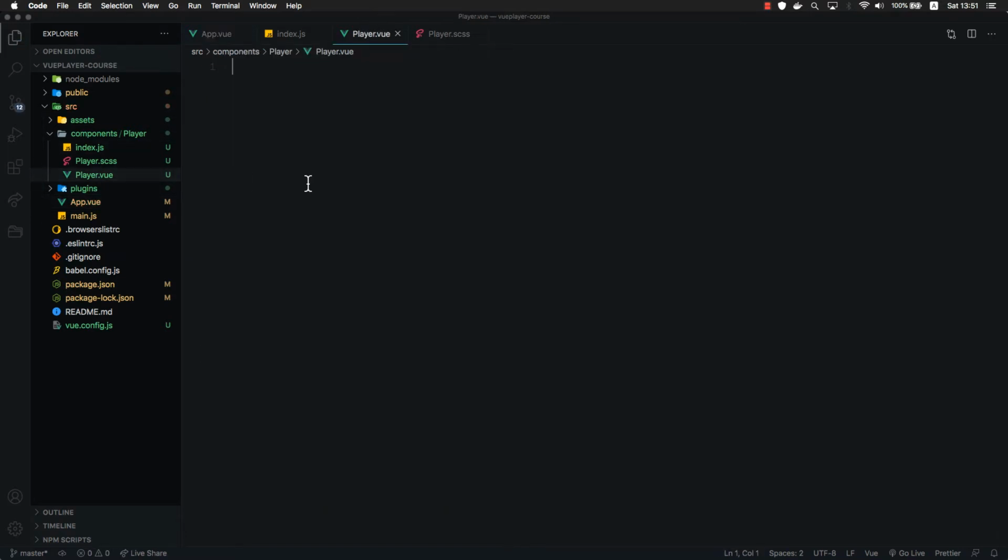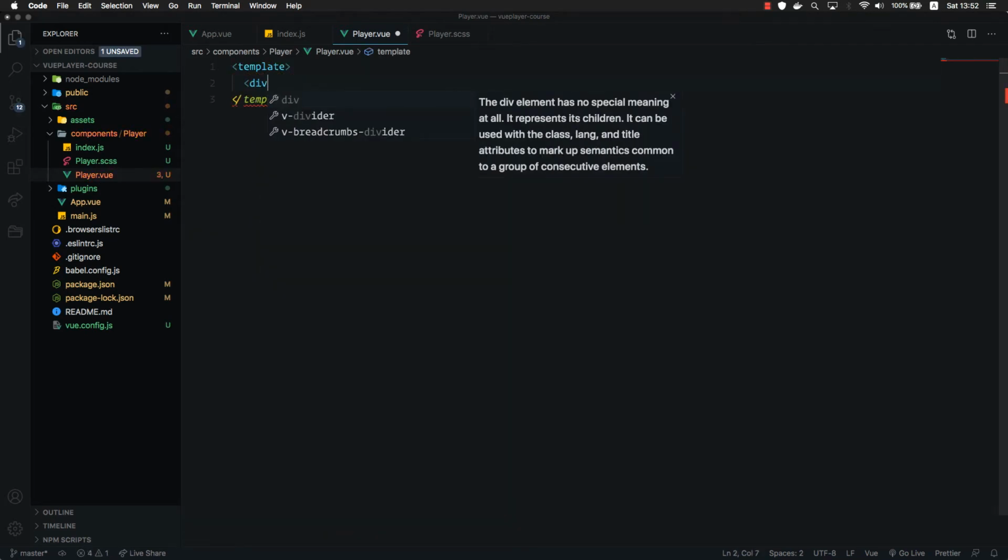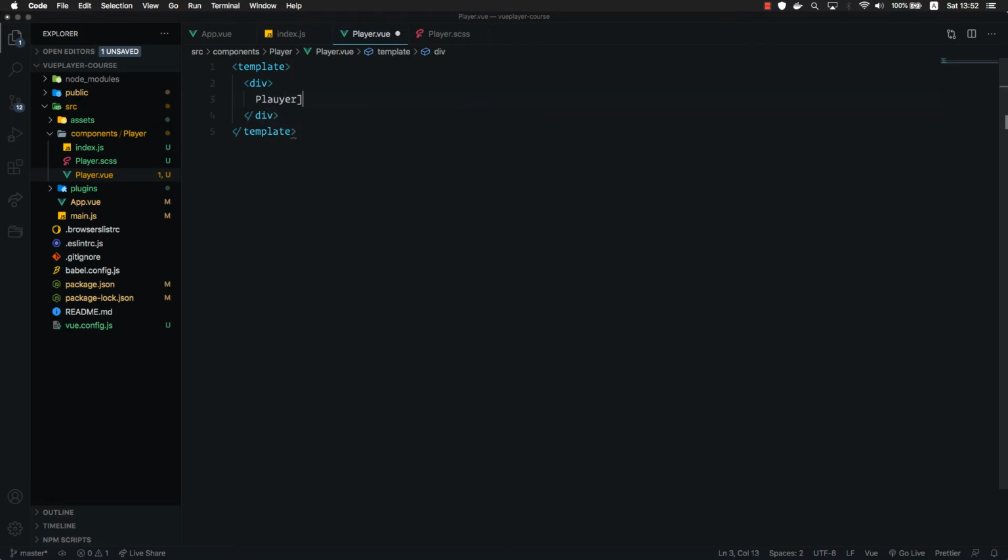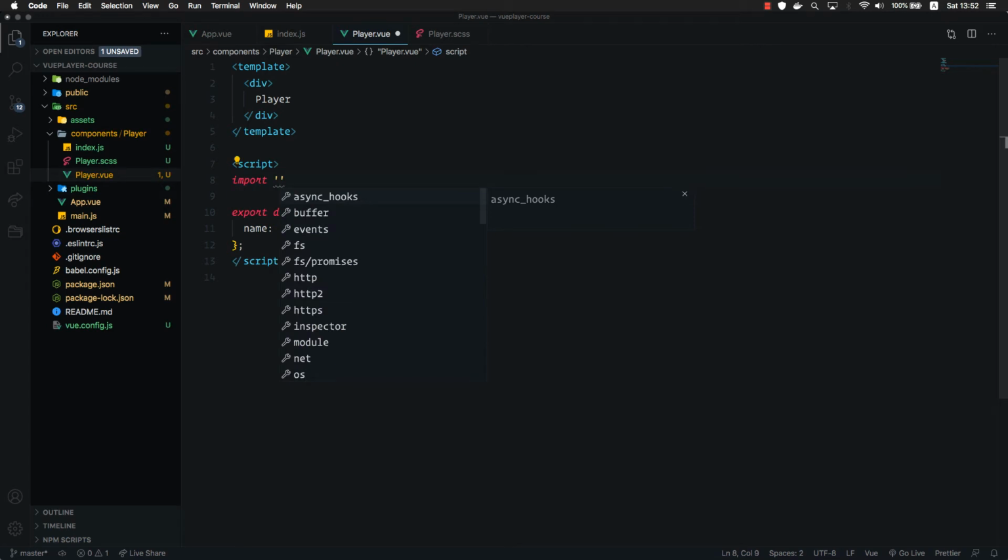Let's go to our player.view. Let's do some basic template. Let's do a div for now and just type player. Let's create a script for that. Give it a name of player. At the top, I'm going to import the styles. So let's import player.scss. Let's open the project in the browser. As you can see, our player component is rendered here. So all the other stuff is gone.